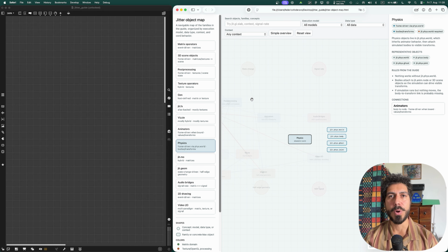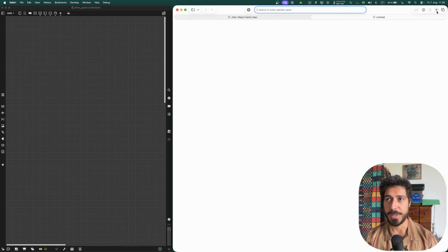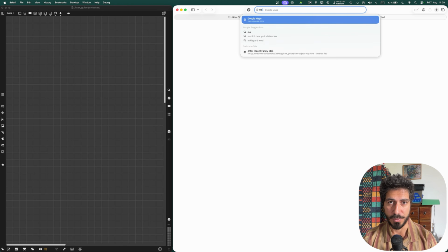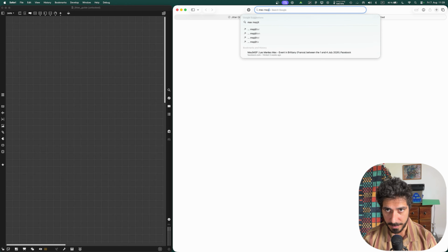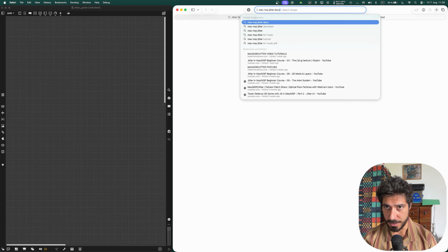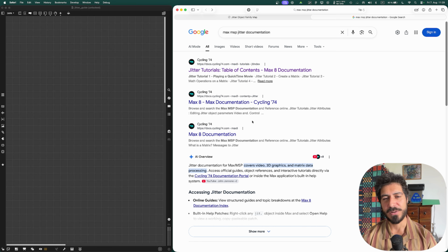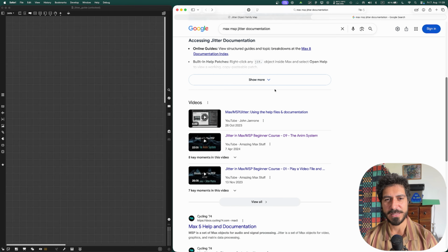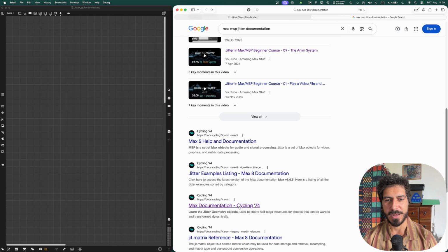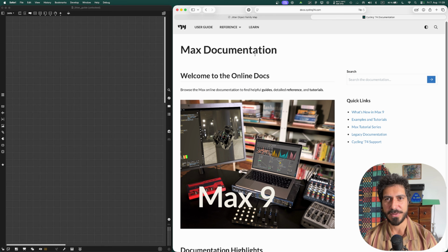So let's say that you know Max decently well, you have a lot of fun working with audio processing, MSP in Max, and you would like to get into Jitter. So the first thing you do is go check the documentation of Jitter. You look for Max MSP Jitter documentation. The first results on Google are not actually the correct ones. You should open the one called Max Documentation on Cycling 74.